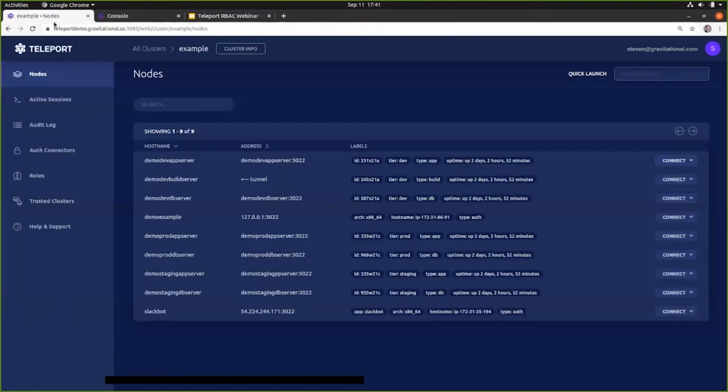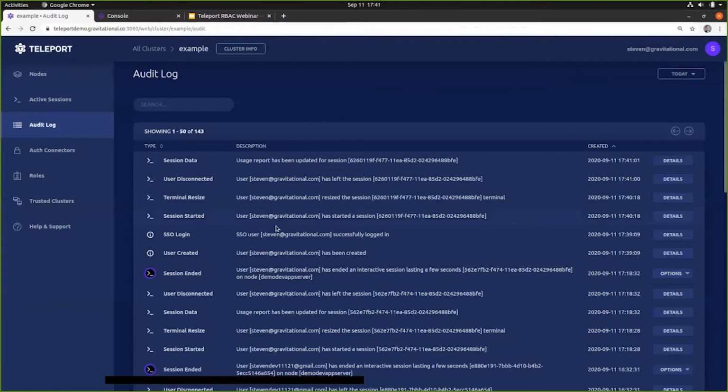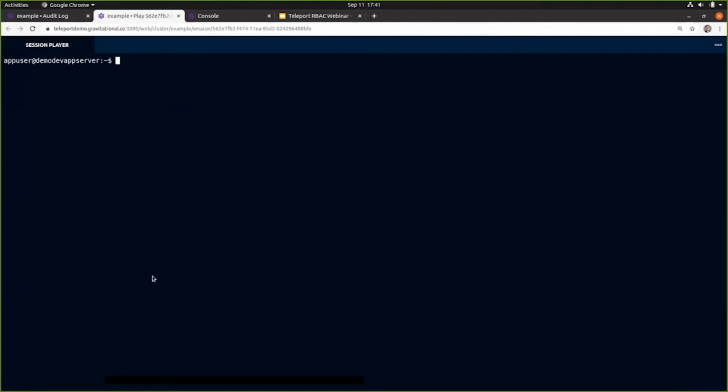Now going back, everything I did there was recorded both in the audit log and the sessions. So if we go look at the audit log, we can see my usage here: when I logged in, when the session ended, and here's the recording that we can replay.